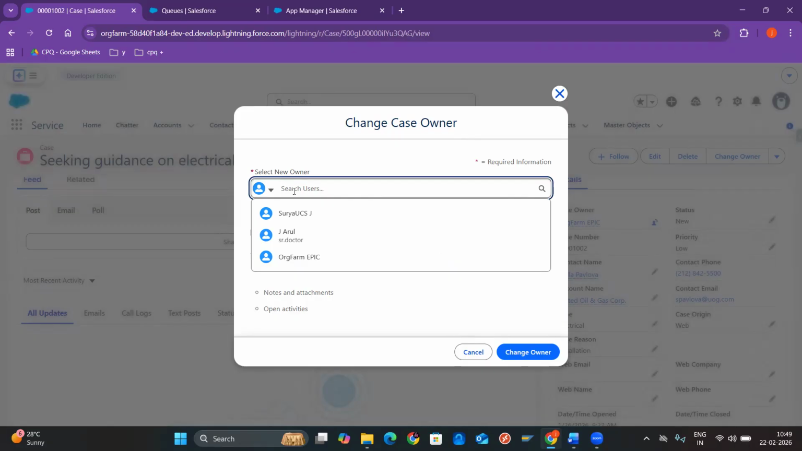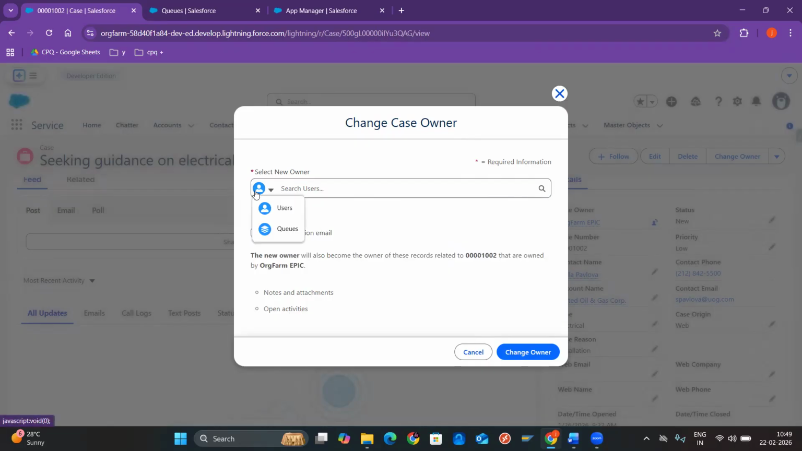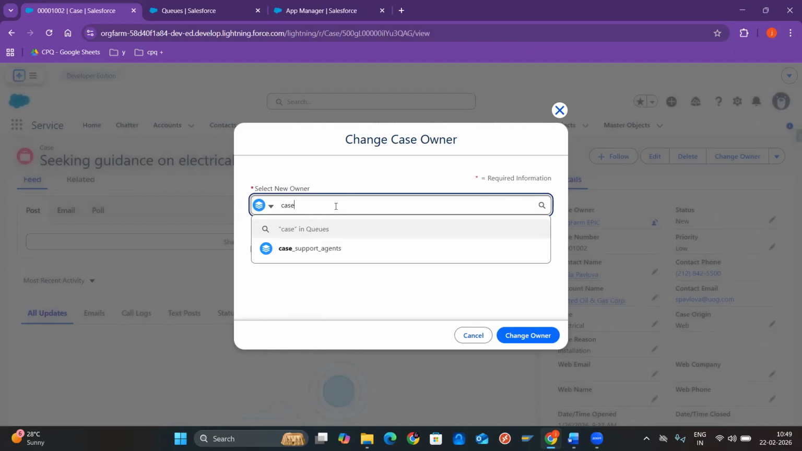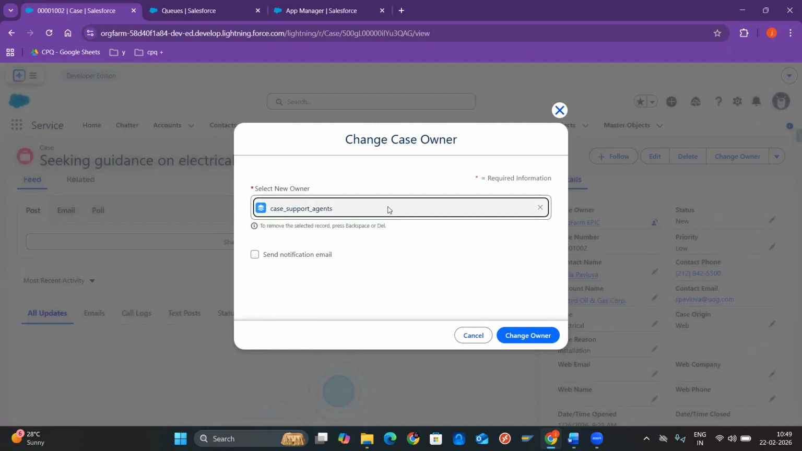Now if I want to share this case with a person who is not a user, I want to share this particular case with the queue. Now I will select the queue, and I will get the queues list. If it is there in the system, I will get the list. So what kind of case you are getting here in terms of Salesforce? If it is showing directly, you will get the list over here. Yeah, we got case support agents. We got that particular case.